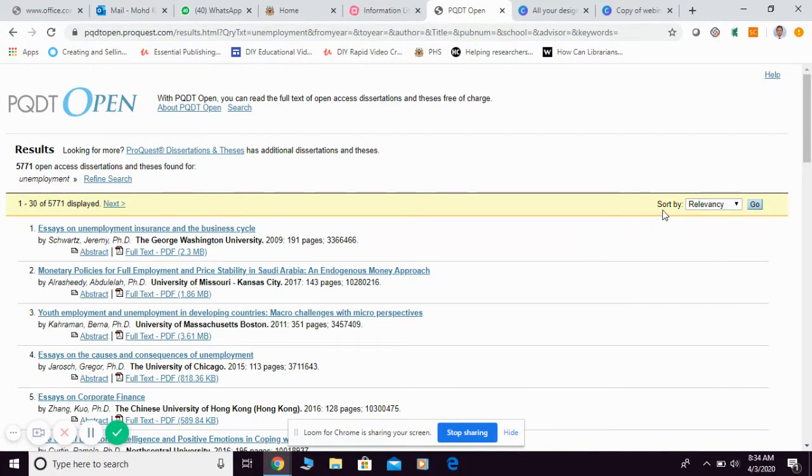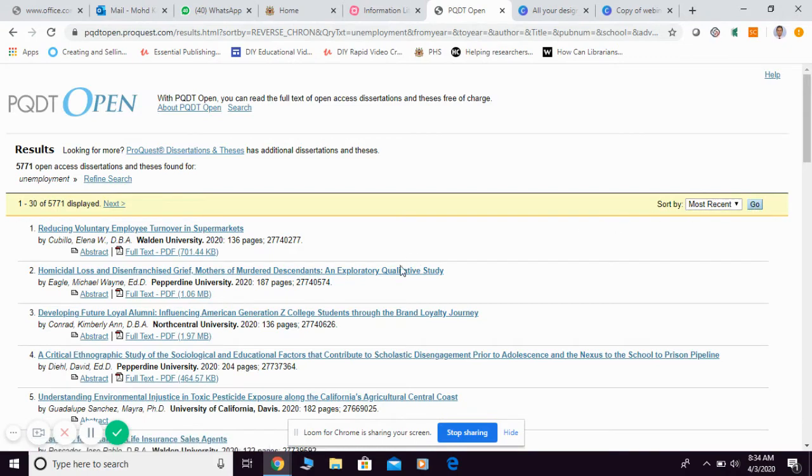By default, they're going to arrange the result according to relevancy. You can choose other option like most recent and oldest first. For example, I choose most recent and click go. So now they already arranged according to the most recent thesis and dissertation.